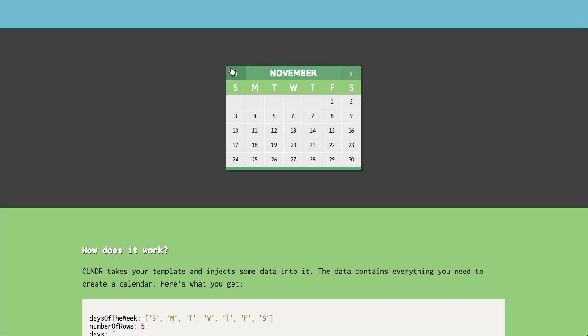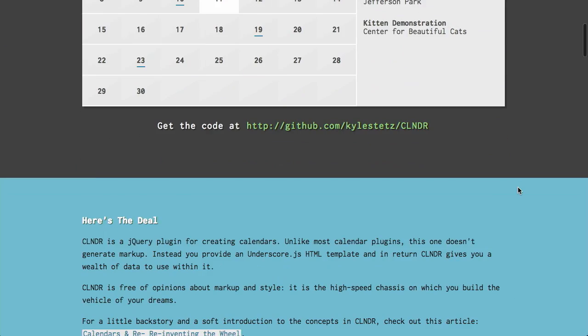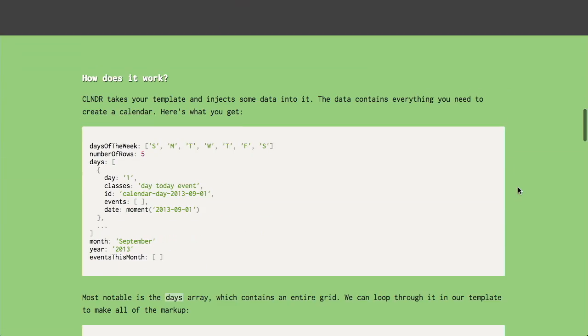So if we go ahead and scroll through here, we can go through the different months. And if we click on a particular highlighted day, we can see that there's events for that day. So pretty cool stuff. Oh, that took me back to the homepage. But yeah. It's a really nice calendar plugin, so be sure to check it out. Yeah, pretty cool. Very semantic.